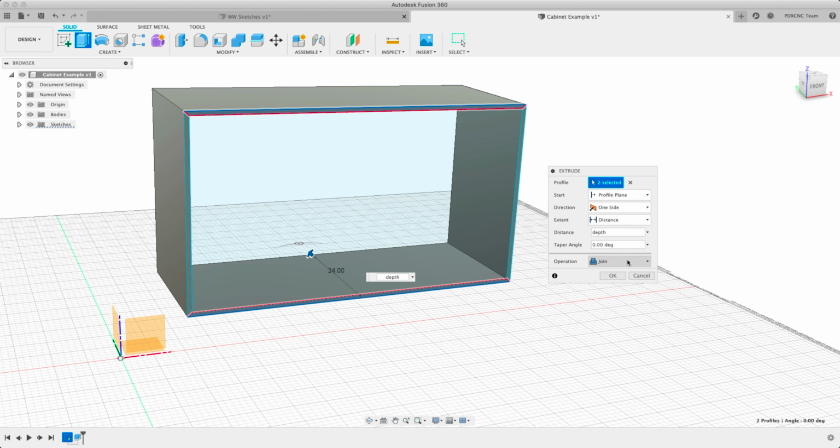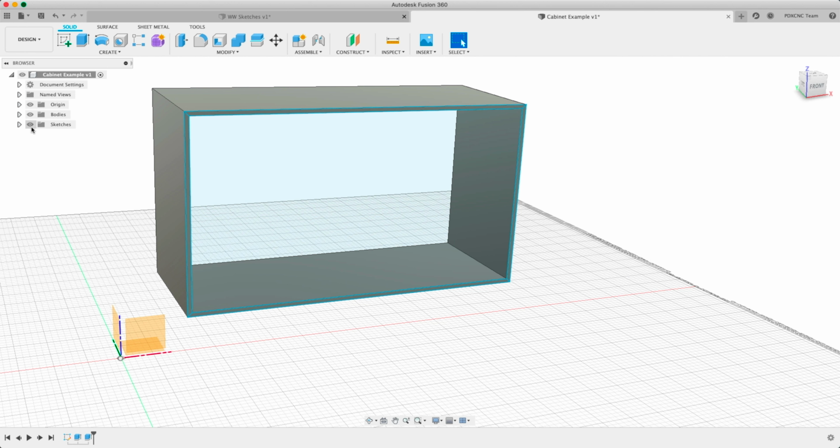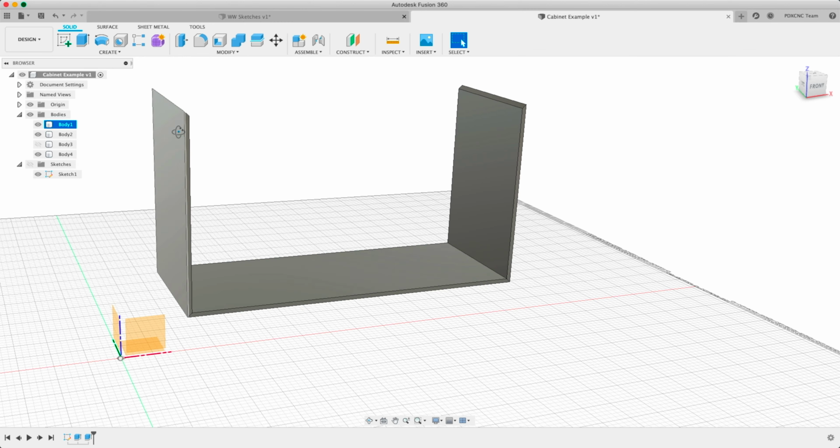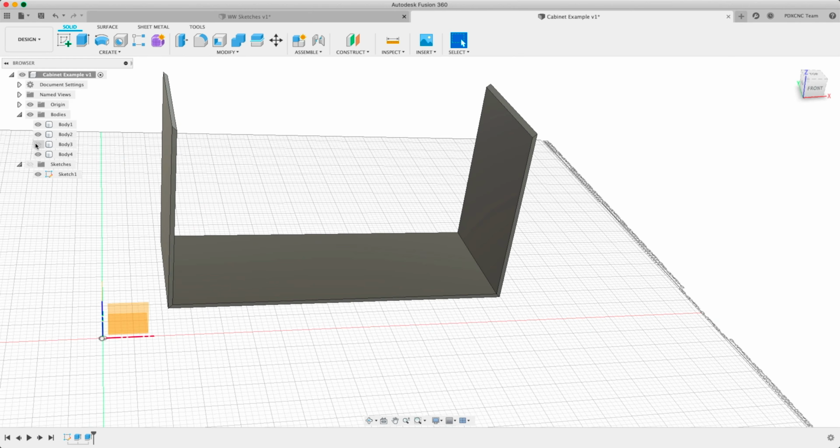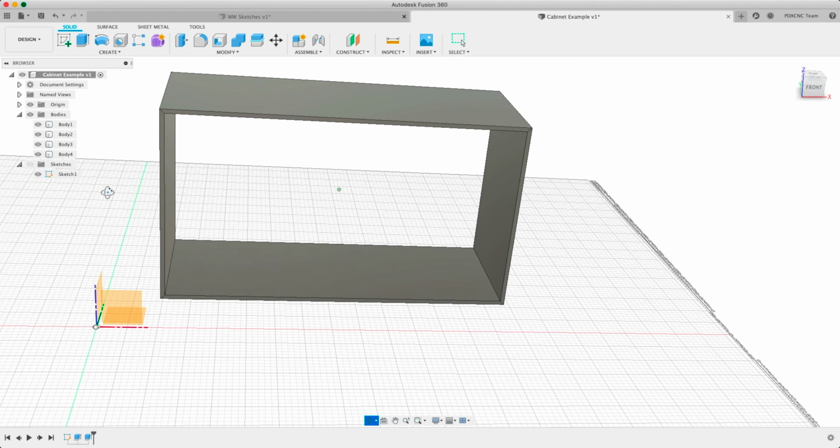We actually don't want that because we want to represent these as actual pieces we would make of a cabinet. So click on the drop down, new body, and that will keep it from joining the other pieces. Click OK. If we turn off our sketch here, open the bodies up, you can see we now have 4 distinct bodies. You can turn these off, see the miter we made. So that's pretty simple.